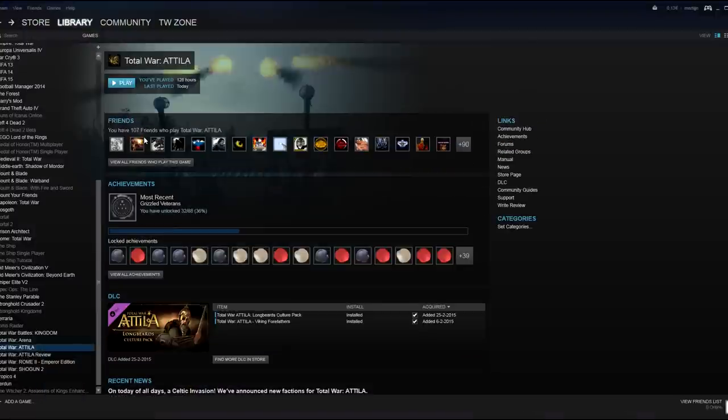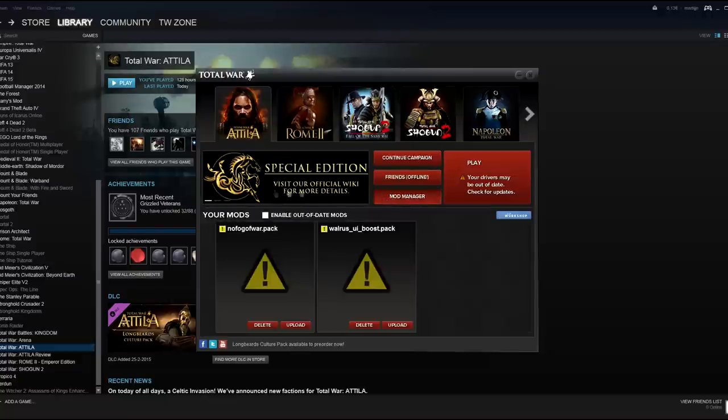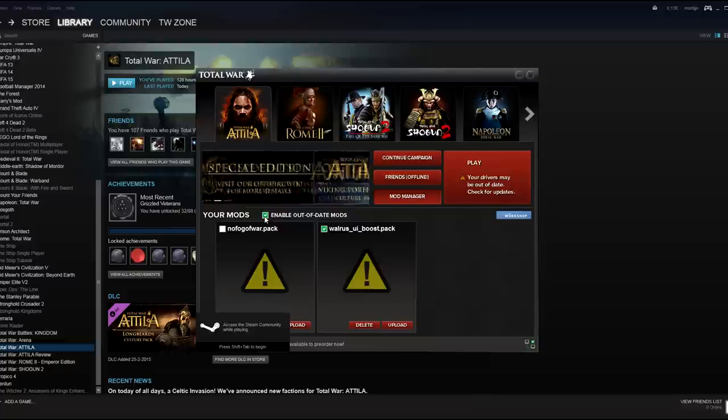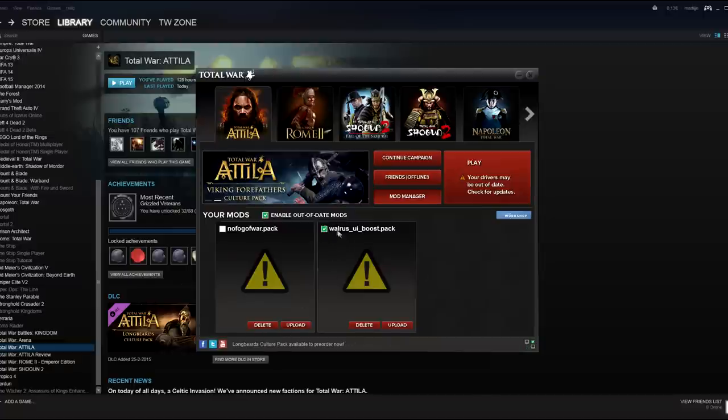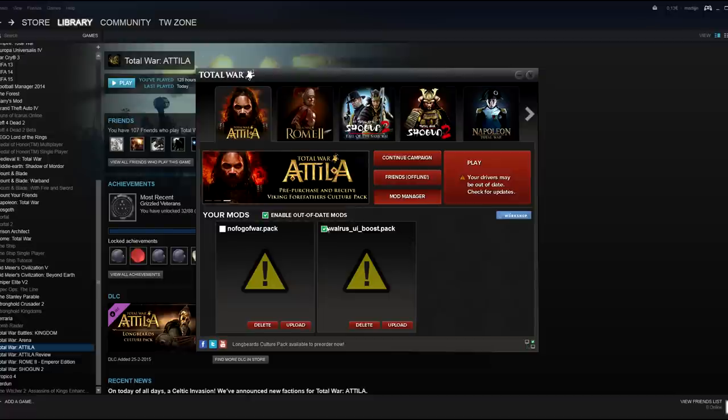Now let's get to Steam, open the game, and you want to go to the mod manager. So the first thing you want to do is enable out-of-date mods, otherwise it won't work. So you enable them and make sure the mod you want to use is ticked. We just downloaded this mod, so it's ticked. And you can just play the game and you have your mod installed and ready for use.